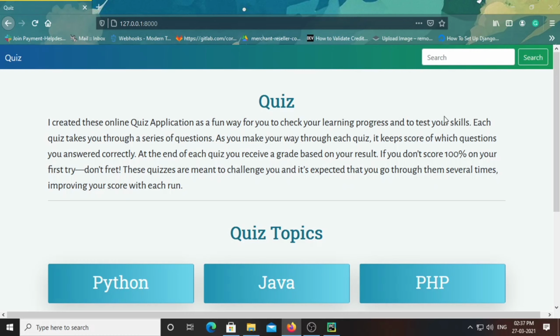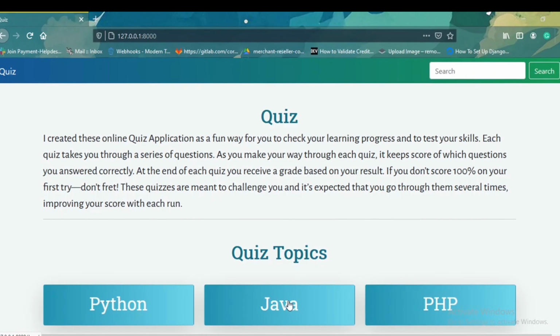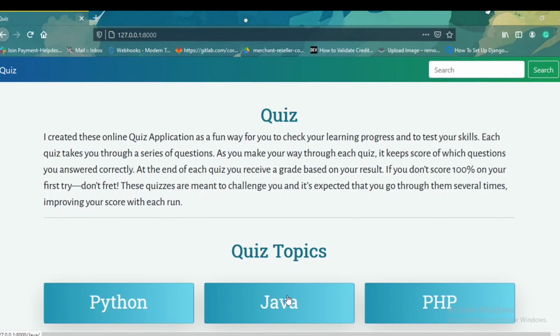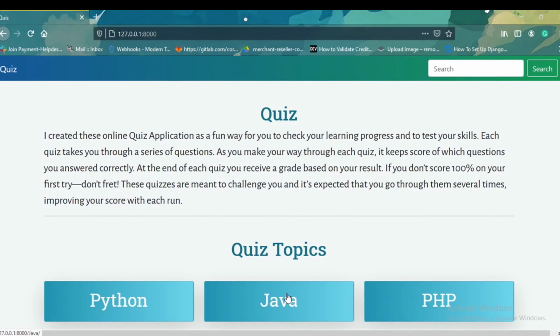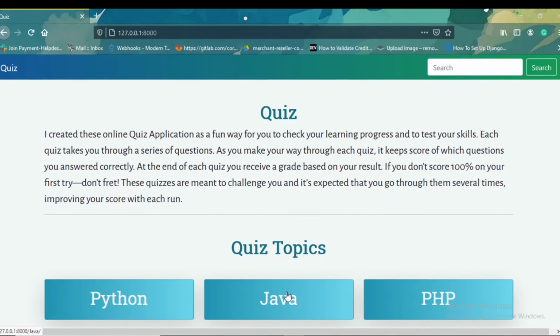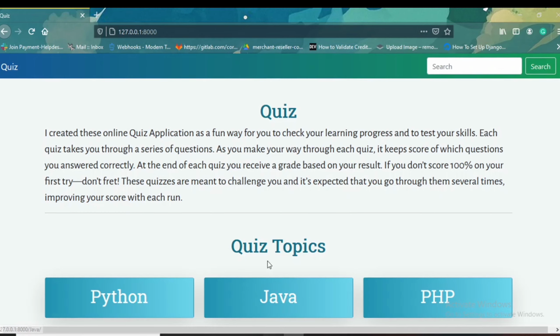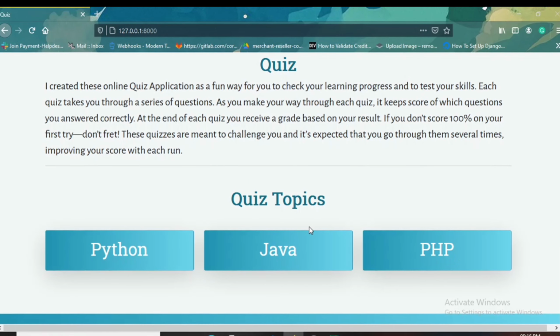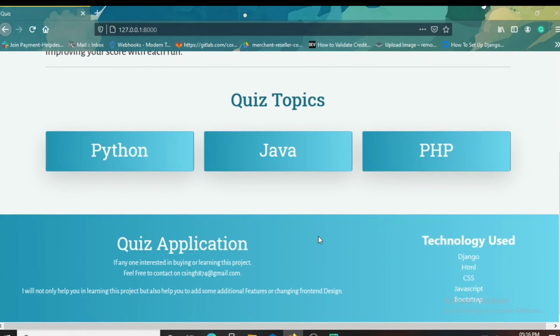So without losing any more time, let's walk through the project and see what all features does this application has. This is the home page of the quiz application. Home page is divided into three sections. Top and first section contains an introduction. Second and middle section contains quiz topics. Third and the last section is a footer.